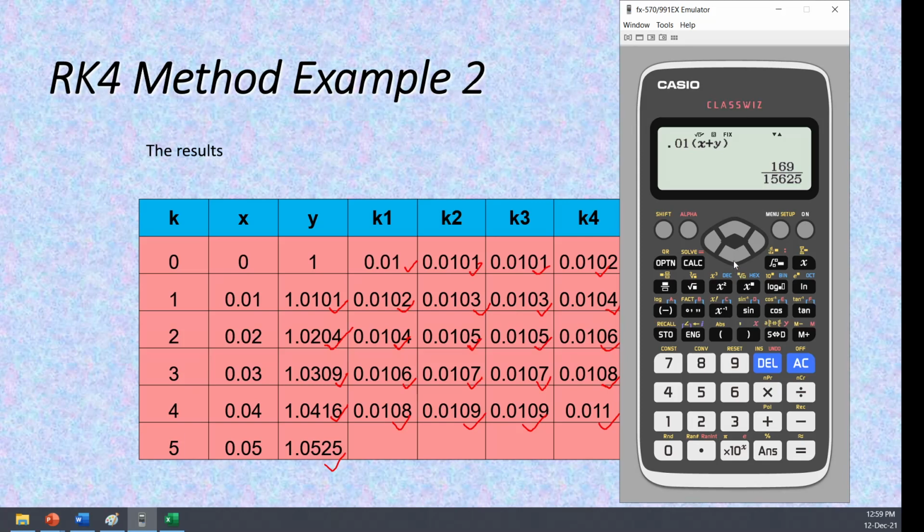Okay, this is the K1 formula, then this should be K2. Okay, sorry, this is K3 because plus B. This is the K3 formula. Okay, plus C, this is the K4 formula. This is K3. This one should be K2. K2, X plus H divided by 2, and then Y plus A divided by 2.